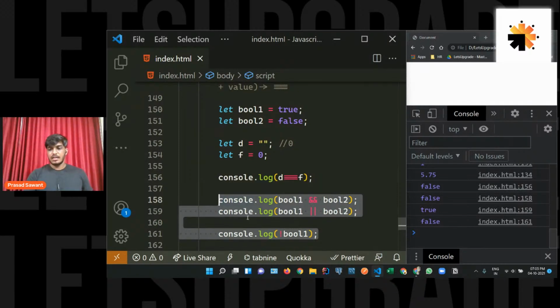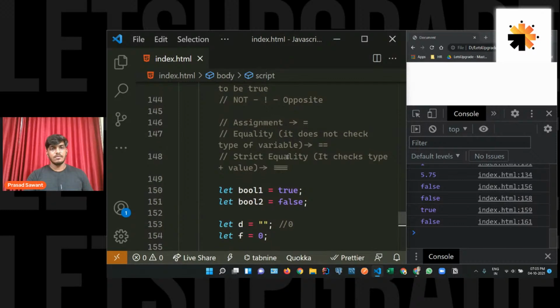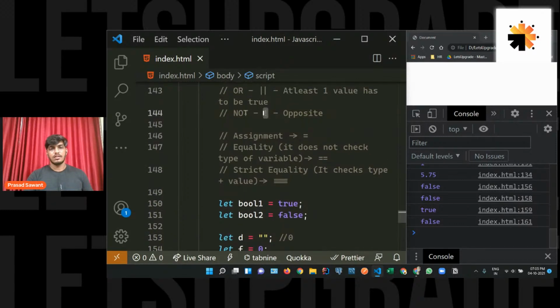Yeah, Sumit, this symbol is basically for the not. Basically the opposite. It will just print the opposite.